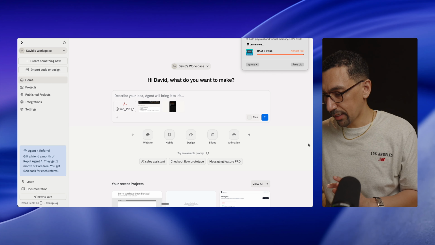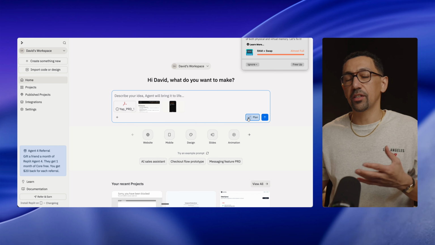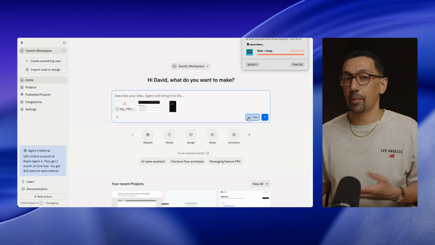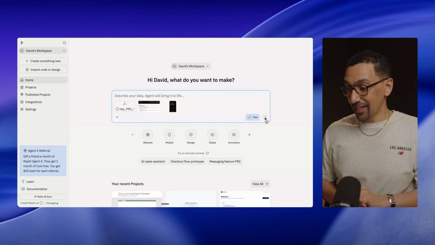And the only thing I'm gonna recommend here is turn on plan mode. This is gonna help you get a sense of what the agent is thinking about building before it starts building and spending your dollars. It's gonna really help you make sure that you are good to go. All right, let's start building.